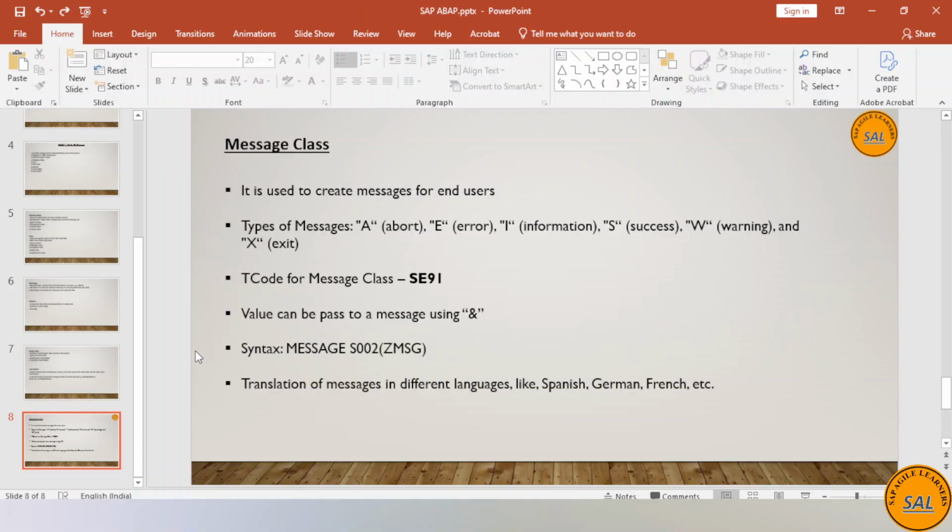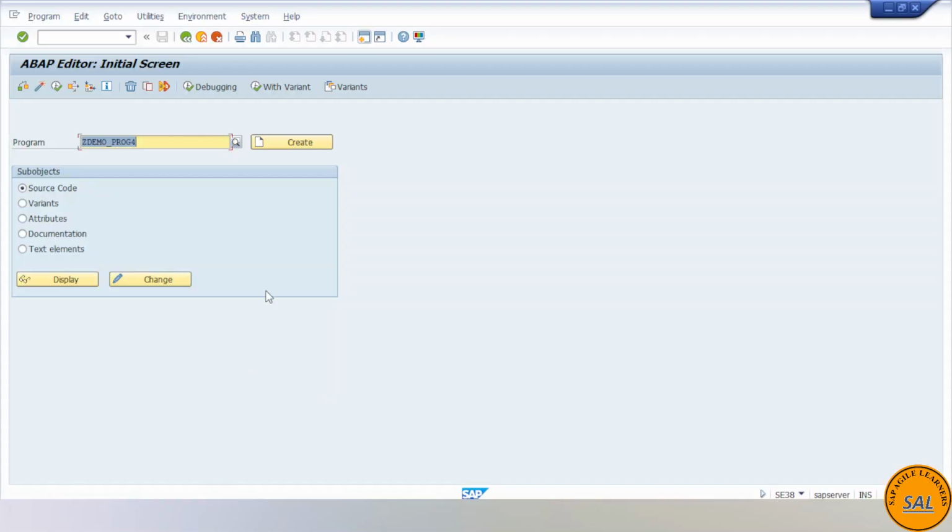And then there is another feature that you have in message class in the SE91 T code, that you can create translations of messages in different languages like Spanish, German, French, and many more. So let's quickly go to the ABAP editor mode and see how we can create it.